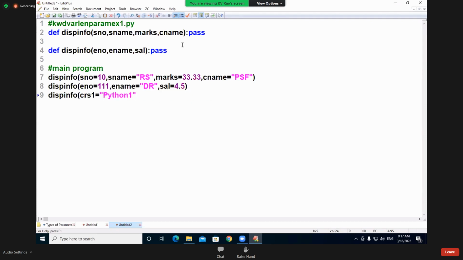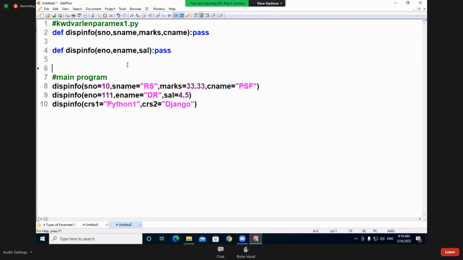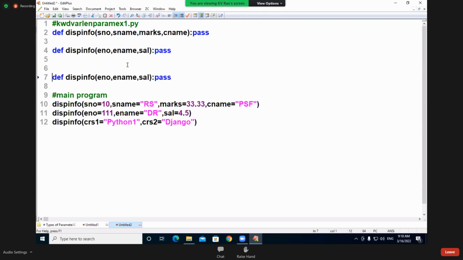Next, CRS2 is equal to something like Django. Like this I am having. What should I do then? Again, one more function. CRS1 is equal to the keyword you are feeling. And again, I have to write one more point. def display_info. I say CRS1 is equal to, now what am I taking here? CRS2 is equal to, pass, I wrote it. So ultimately, I wrote CRS1 is equal to, CRS2 is equal to here.